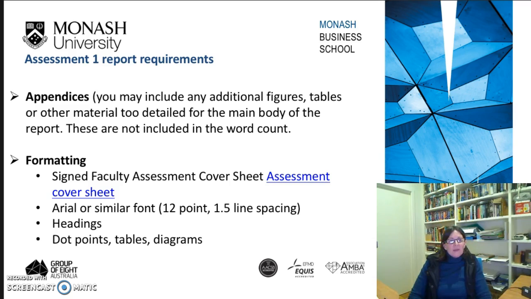Now, appendices. If you've got some additional information, some research that is not specifically relevant to the report, but it's something that you've done some extra work with, and it demonstrates that you've done some extra analysis, you can put it in your appendix.